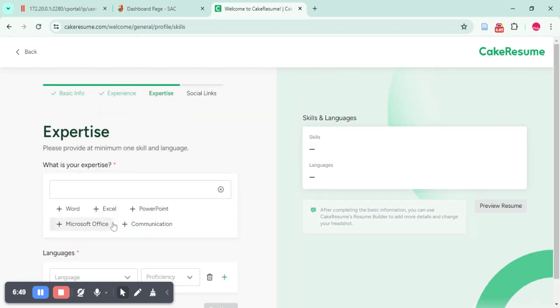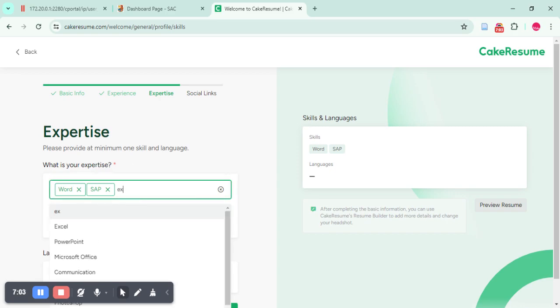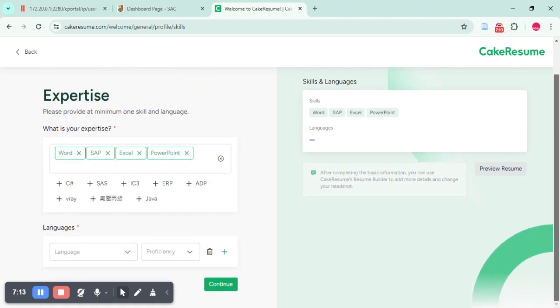Now they're asking what you're good at, where you're an expert. I'll just add, let's say, I've cleared SAP, Excel, and I'll just mention PowerPoint as well. I think that's enough. Okay, now the languages which I know. I'll just mention the languages which I know and how good I am at them. I'm not getting this option as of now.